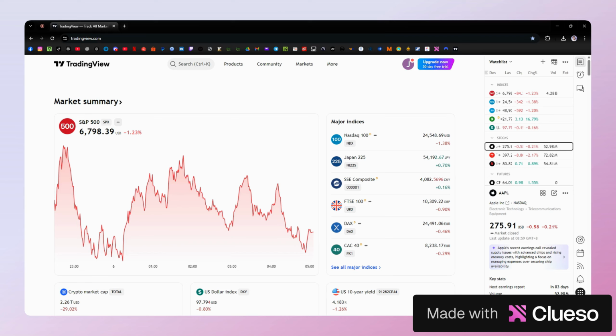Now let's see how to turn on extended hours on Tradingview. First, open your browser and go to tradingview.com. Once we're on the page, log into your account. After logging in, go to Charts. Locate Charts at the top of the page.